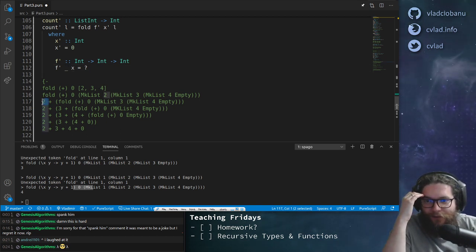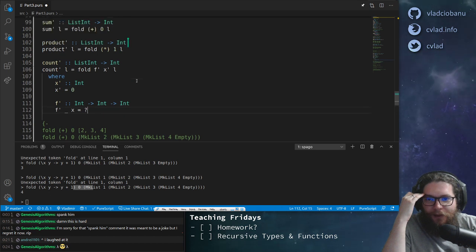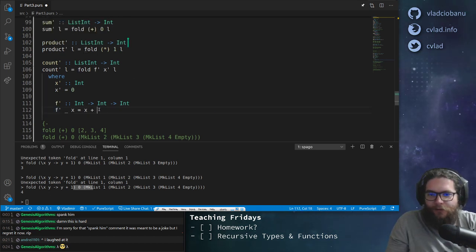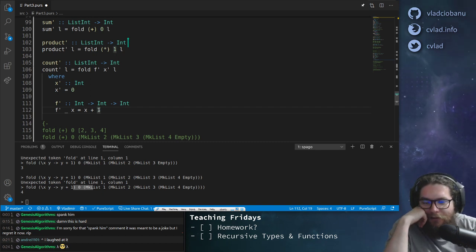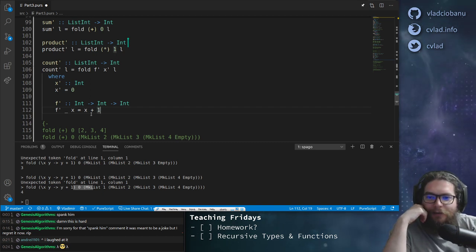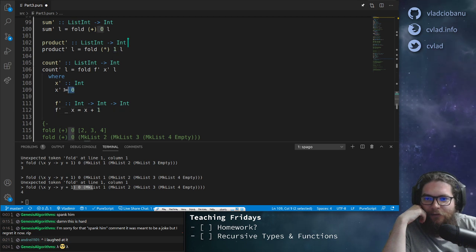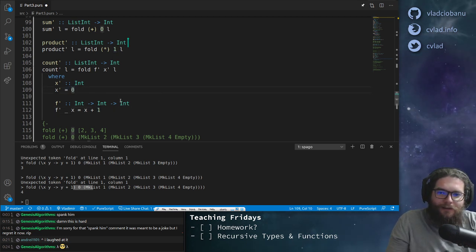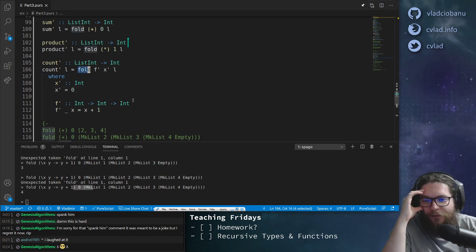So far, so good. Okay, so what do we do when we have one element in the list? Well, we do X plus 1. And then we do X plus 1 every time we have an element in the list, and when we reach empty, it's 0. So that's it. That's how we implement count using fold.